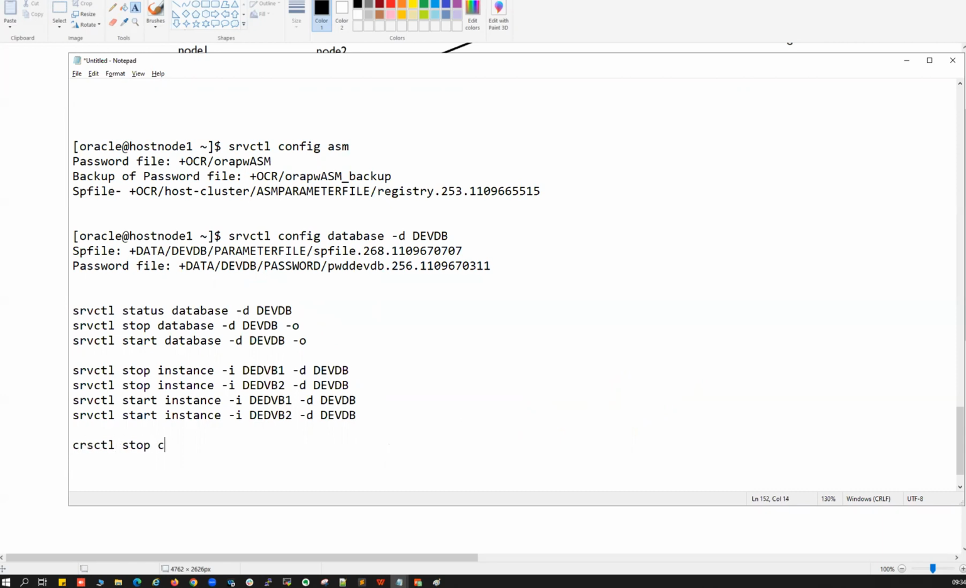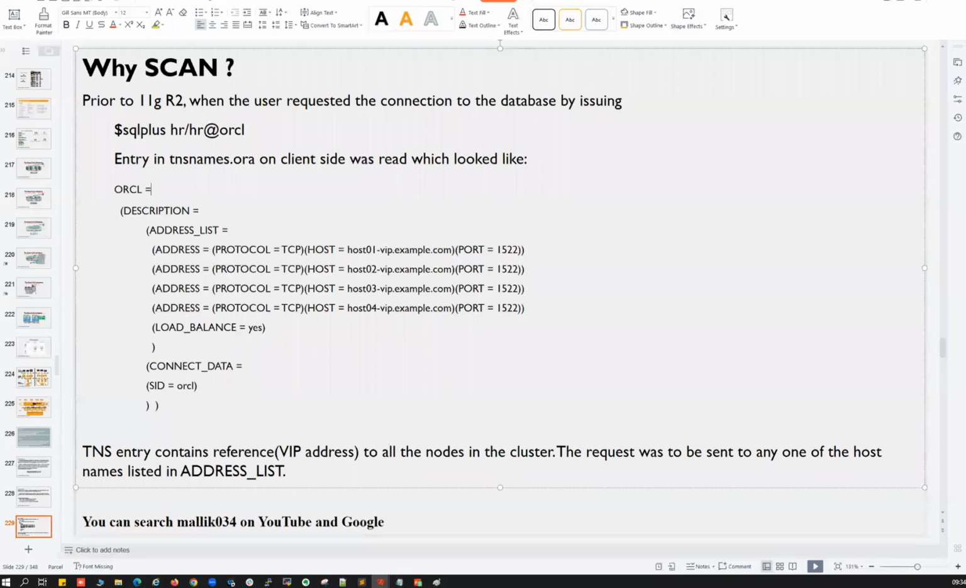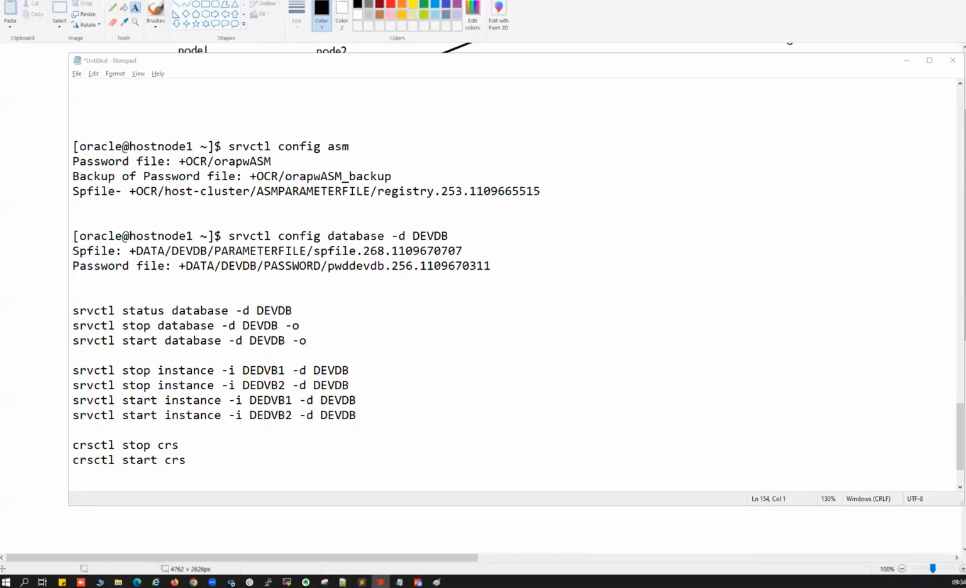crsctl stop crs, crsctl start crs. So you can start and stop your Clusterware, right? So you can do whatever you want. At your cluster side, you can start, stop, whatever you want.